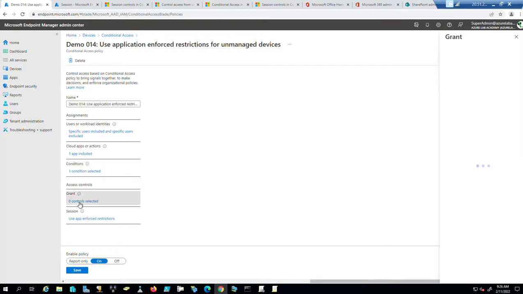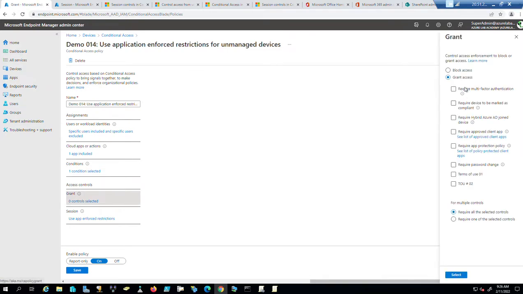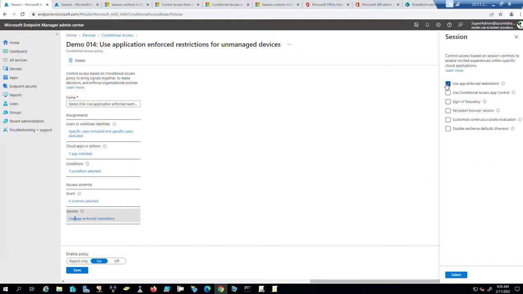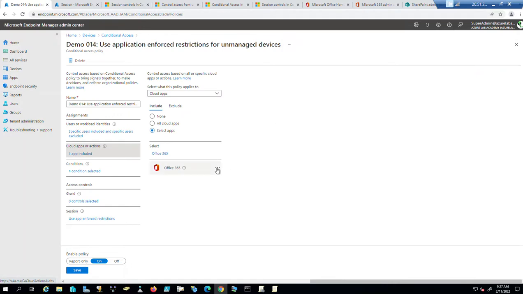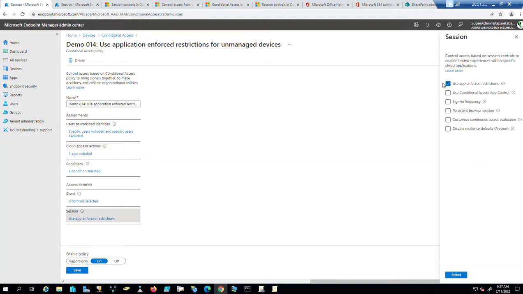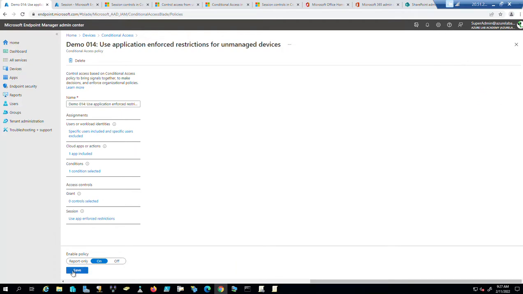Okay. And under the grant control, nothing really needed here. Require device, and so on. And user session control is super important. Now you see that this option is not grayed out anymore, just because we included the application under the cloud apps or actions here. If you don't include the application, that option will be grayed out because it's dependent on that application. So check this box, use app enforced restriction, and hit select. And hit save.